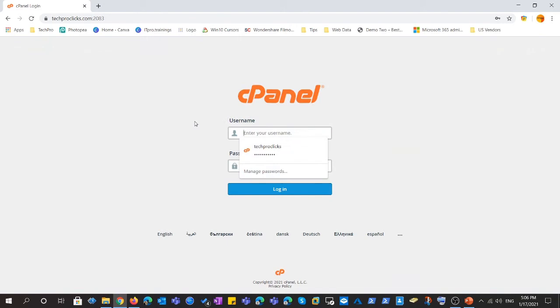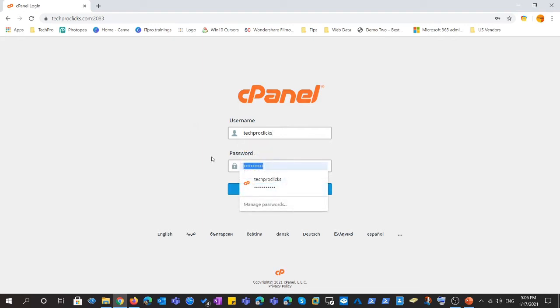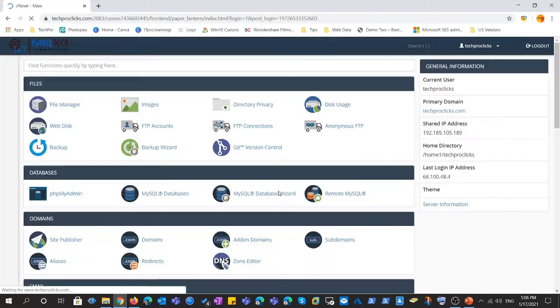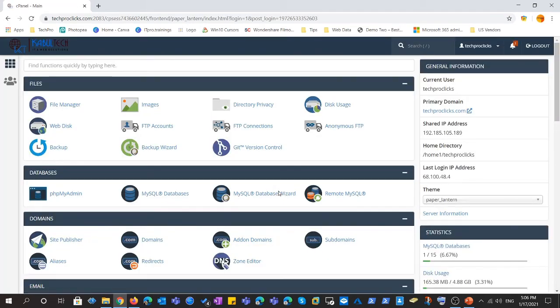You should always get your username from the hosting provider. It's what I have received. I'm putting in my username and password, and hitting login. As you can see, I'm successfully logged into cPanel.